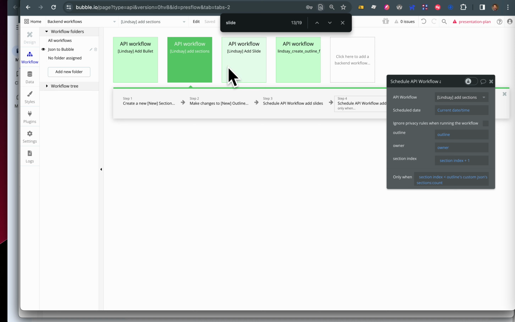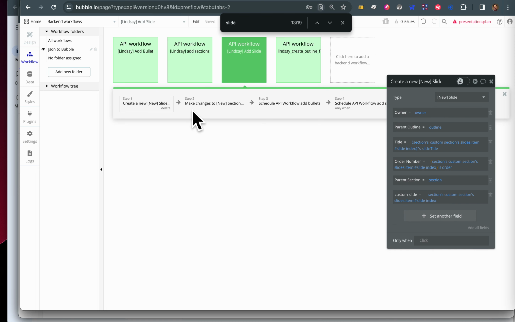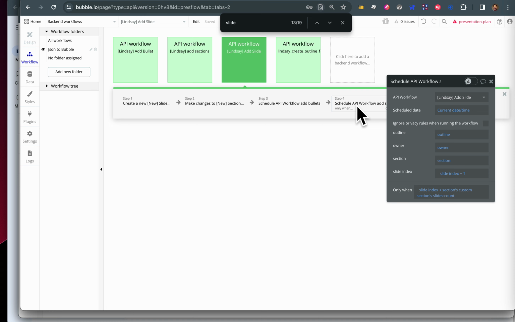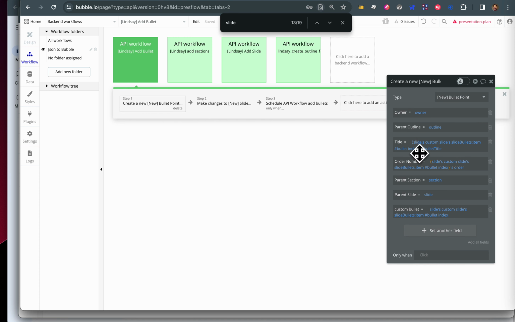When we come into the slides, it's the same pattern: create the slide, put the slide on its parent, pick out the values out of the custom object, and then recurse around. Then for every slide, we pick out the bullets. We create a new bullet, and we put all the values on here. These bits of these actions I didn't really alter. I just added a few more.